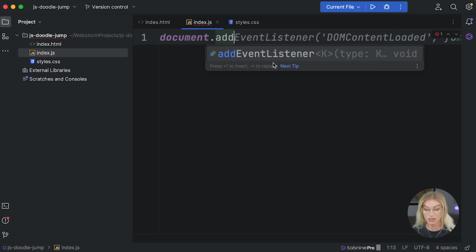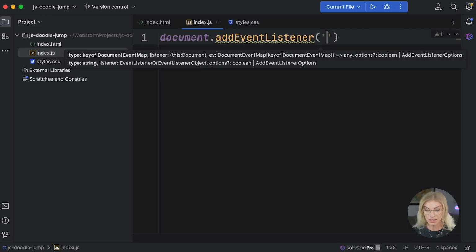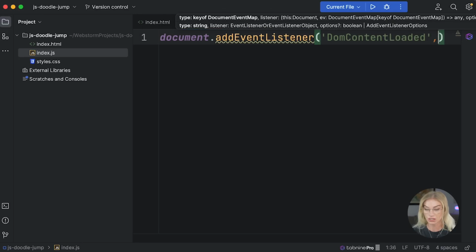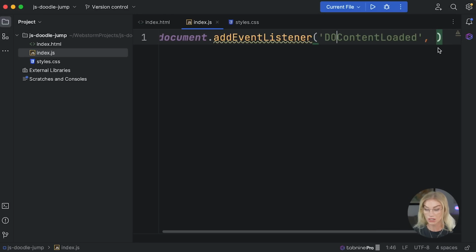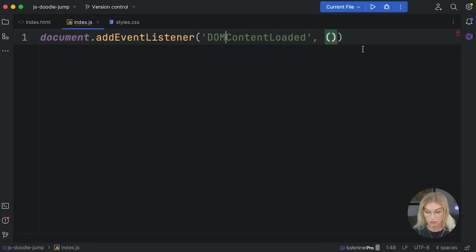And I'm going to use the method of add event listener. And I'm going to listen out for an event, and that event is DOM content loaded. So we're waiting for that to load, and once that has loaded, we're going to run this function. I'm actually writing this function like so.